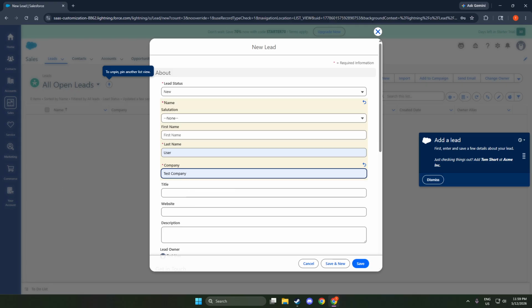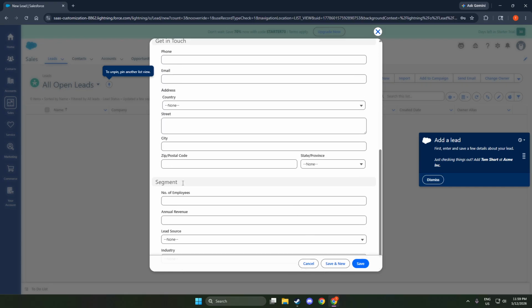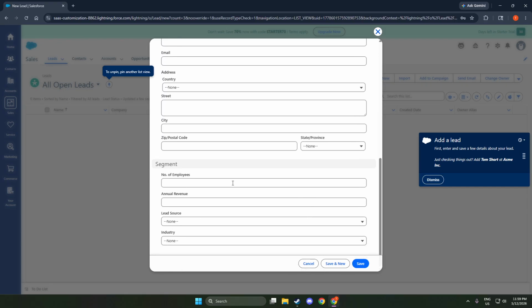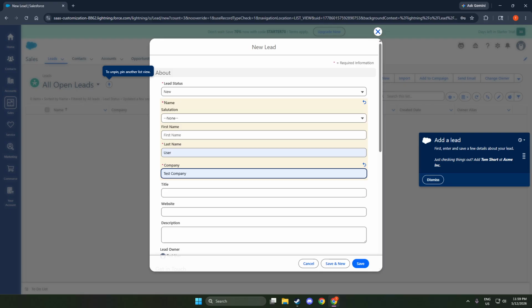Enter the company. Company is usually required for a lead, and it helps Salesforce keep prospects separate from existing customers. If the person is an individual without a company, follow your team's naming convention, such as using a placeholder like "individual" alongside their last name, if that's what your organization prefers.